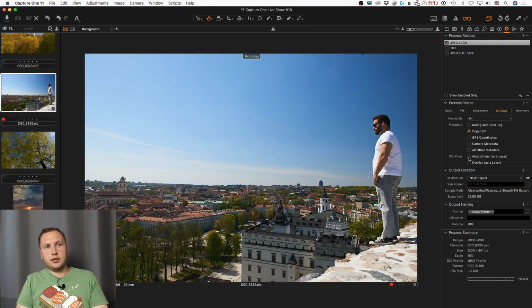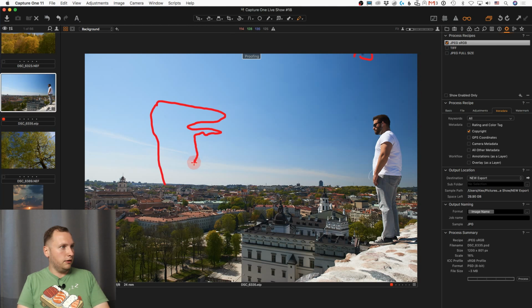First of all, you can save annotations as a layer. For example, if you draw an annotation for your retoucher, for example, remove this, or, okay, draw a giant Godzilla here. Yeah, that's my concept. Just like you're working with some digital artist. And also you can add overlay as a layer.